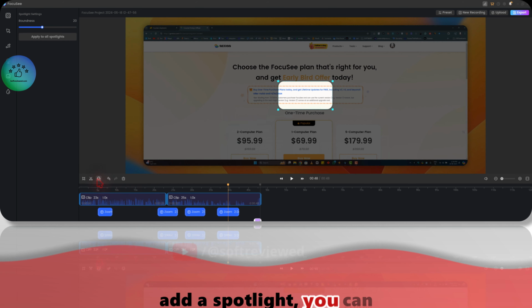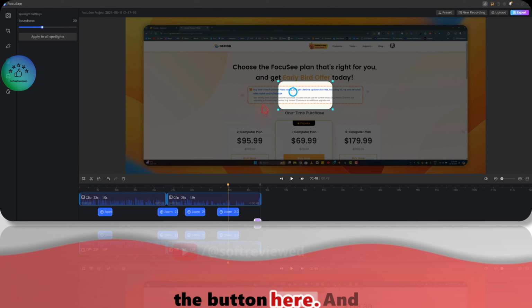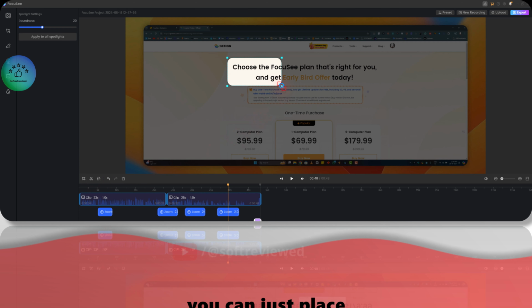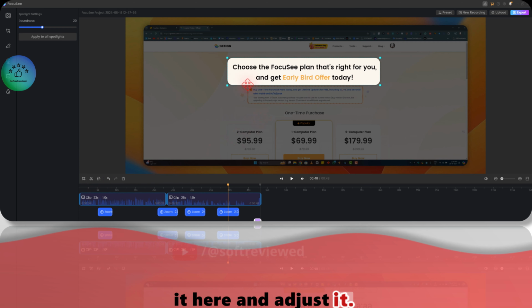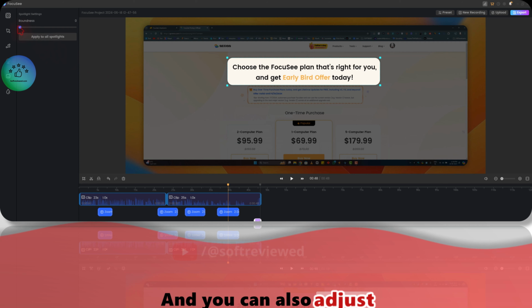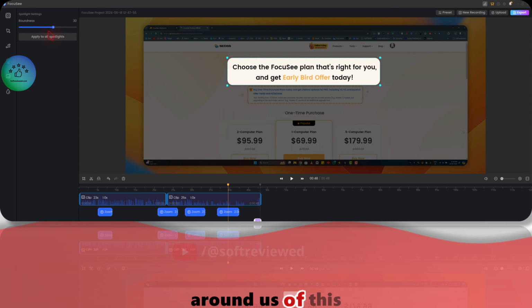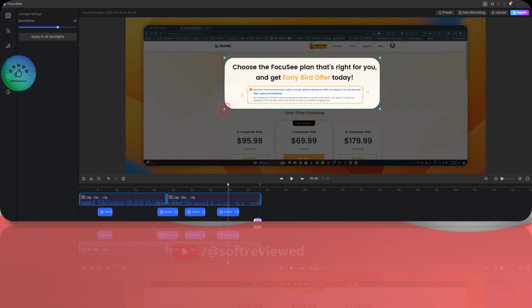If you want to add a spotlight, you can also do that by clicking the button here, and you can just place it here and adjust it. And you can also adjust the roundness of this spotlight, just like this.